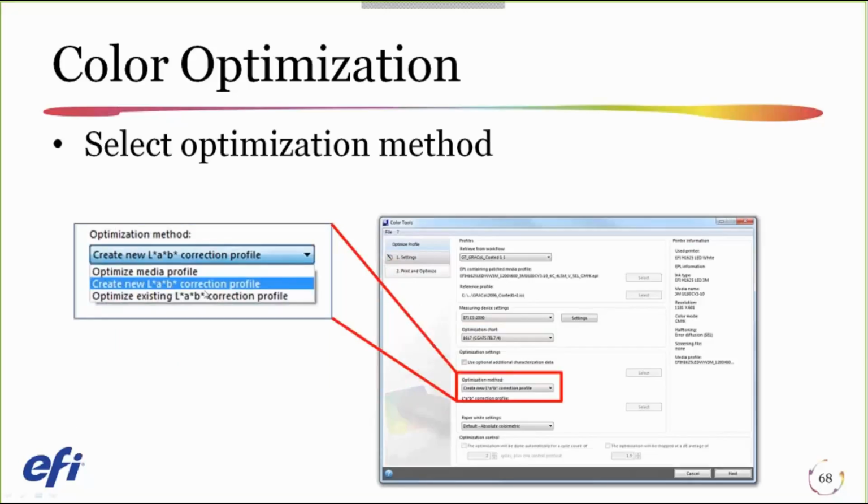Optimization method. If you have an optimization file already in the workflow, FireEXF will defer to optimize the existing LAB correction file. It's picking it up where it left off and just nudging it in the right direction. If you don't have one already selected in the workflow, create a new one will be the default.